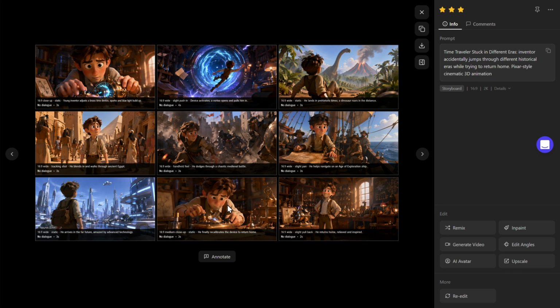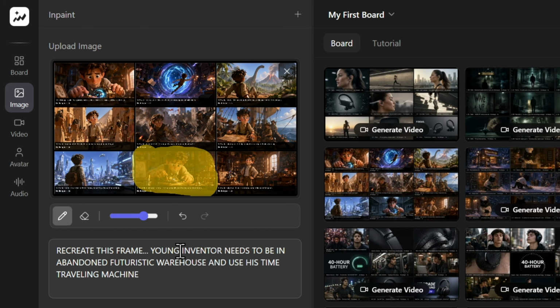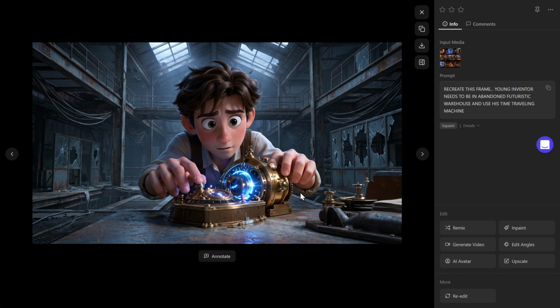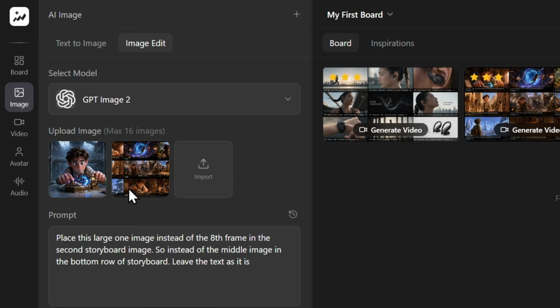Now at first I was not satisfied with this frame here at the bottom middle, and I clicked on Inpaint, marked down this frame, and wrote down recreate this frame. Young inventor needs to be in an abandoned futuristic warehouse and use his time-traveling machine. Generate. Here is this new frame, then I just clicked on Remix and asked it to stitch everything together, replacing that small frame with this bigger one here.